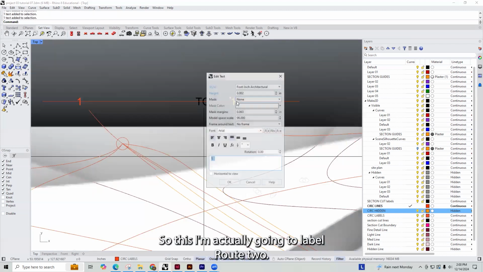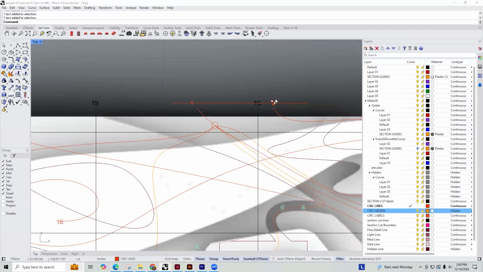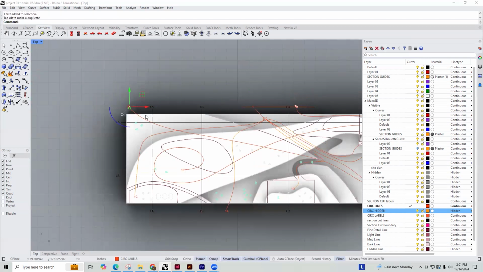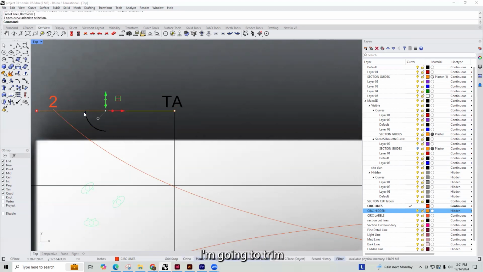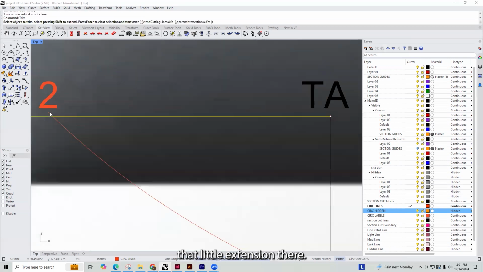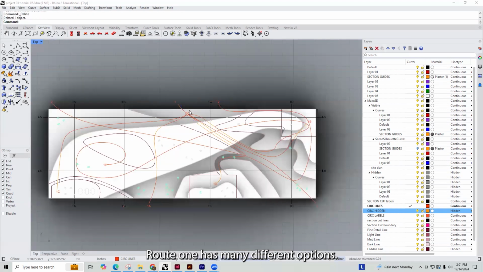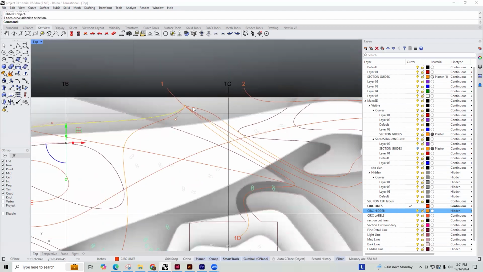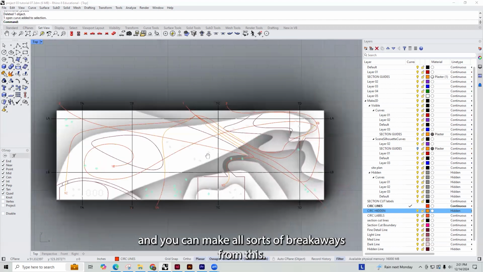So this I'm actually going to label route 2. I'm going to make sure that route 2 gets captured over here as well. And I want to make sure that it does not go higher than this line, so I'm going to trim that little extension there. All right, so now route 2 is aligned. Route 1 has many different options. I don't need this little circle here. And you can make all sorts of breakaways from this.